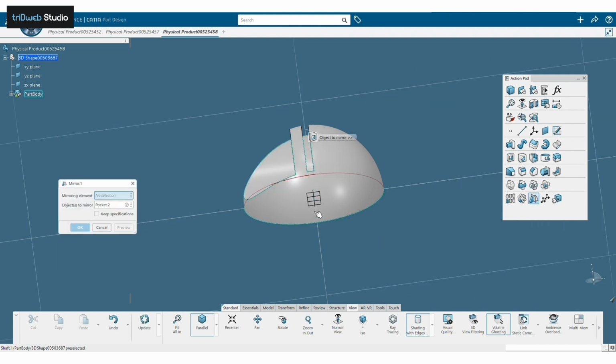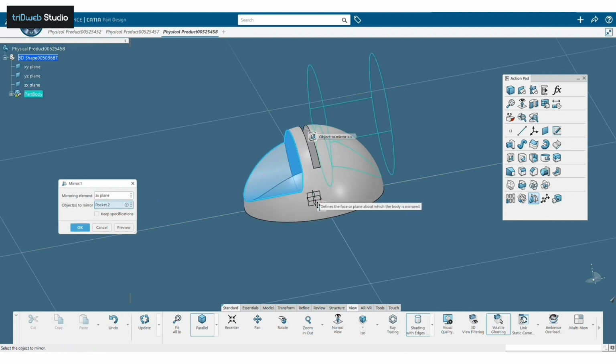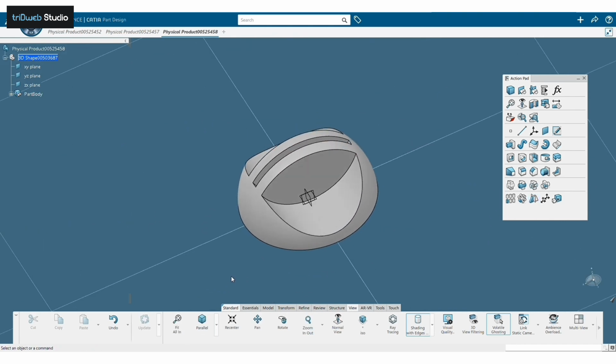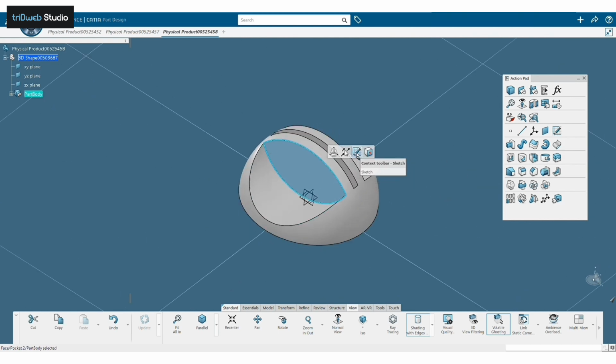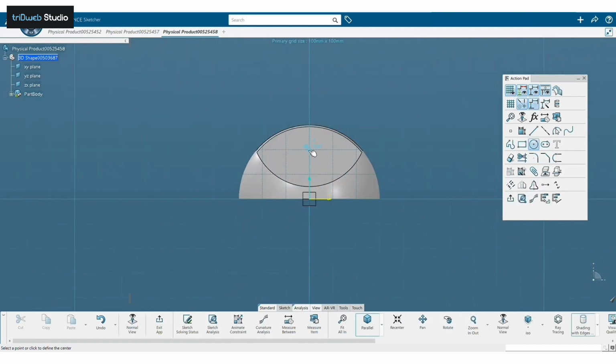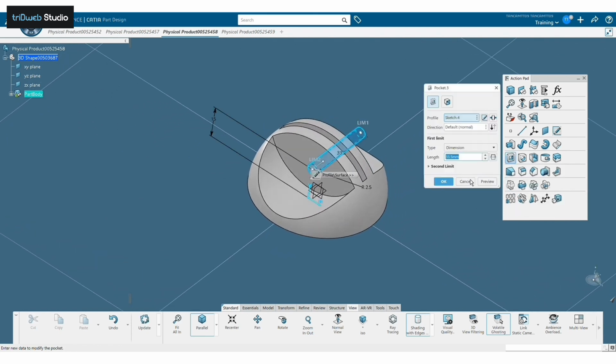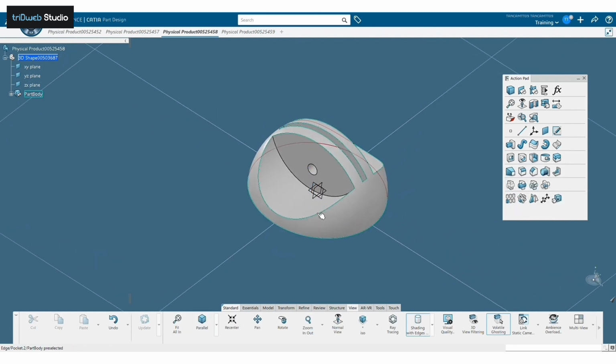Select the Mirror tool, choose the side plane as the mirror element, and click OK. Next, select this side to sketch. Draw a circle with a 2.5 millimeter radius and set the height constraint to 15 millimeters. Exit the sketch. Choose the Pocket tool and cut the pocket through to the other side.